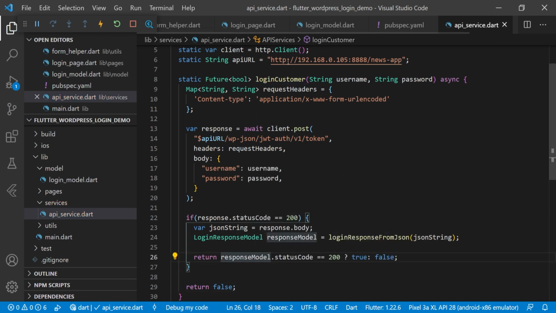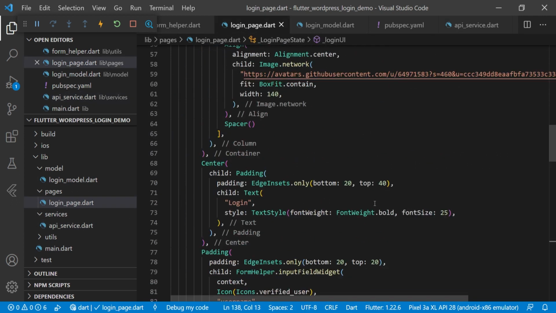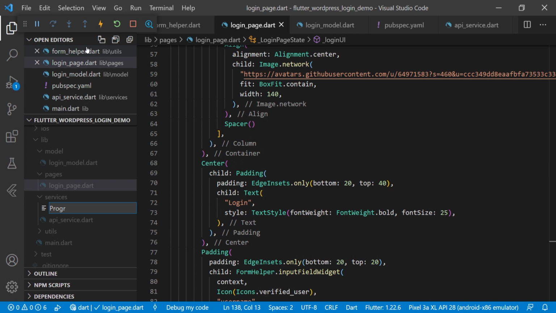So now we will modify our login page to integrate this API, and before doing that we have to create one more helper file to show the loader. When we do any HTTP request, we have to show the loader to the user for a better user experience. Now here we will create a file, progress_hud.dart. I will put the link of this file in the description. You can download this file. I'm just doing the copy paste in this video, and you can download the file.